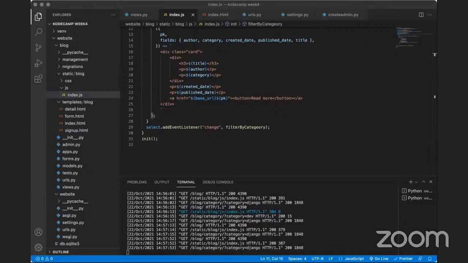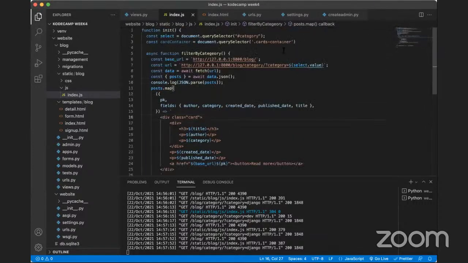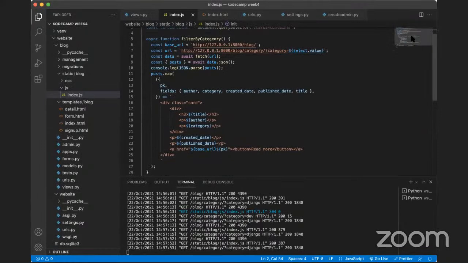All right, guys. Where are we? Okay, so what we want to do now is we've collected this card container. So what do we do now?